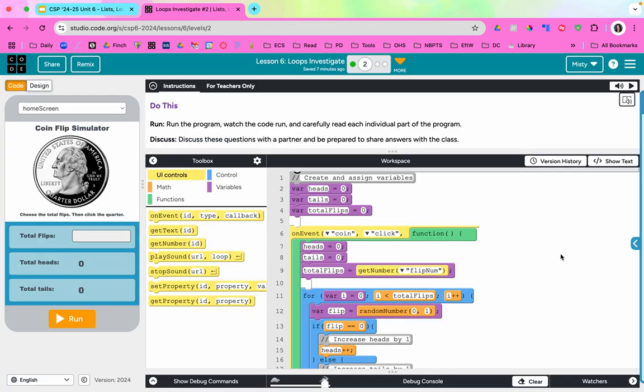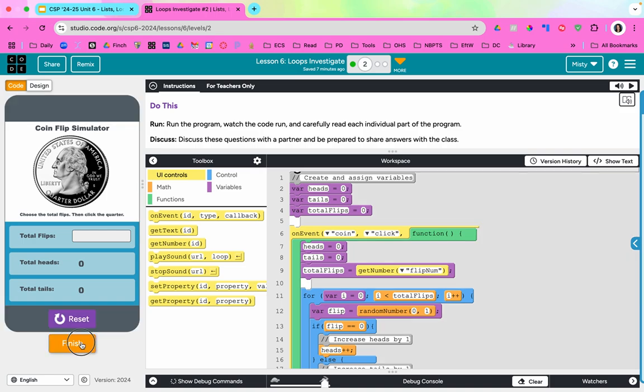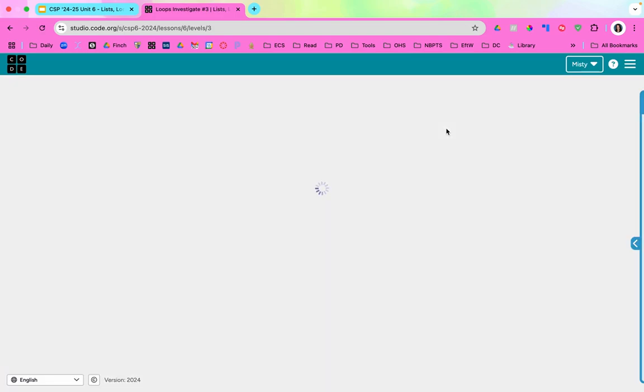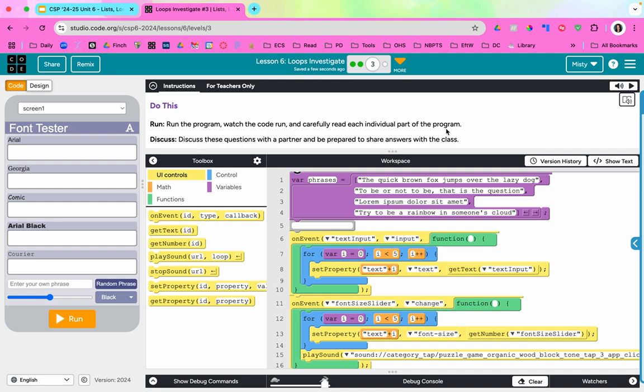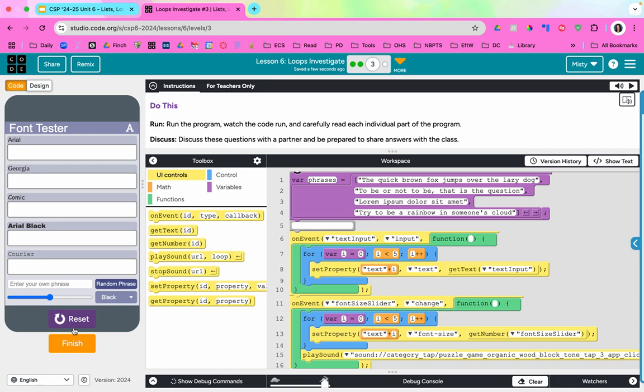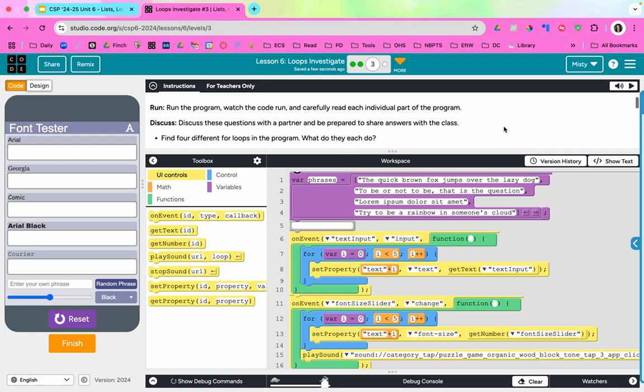All right, now let's investigate an app that uses loops in a different way. So once you have run this, finish it and move on to the next one. Okay, this time loops are used to update elements on the screen. So navigate to level 3 and run this app. Run the program, watch the code run, and carefully read each individual part of the program.